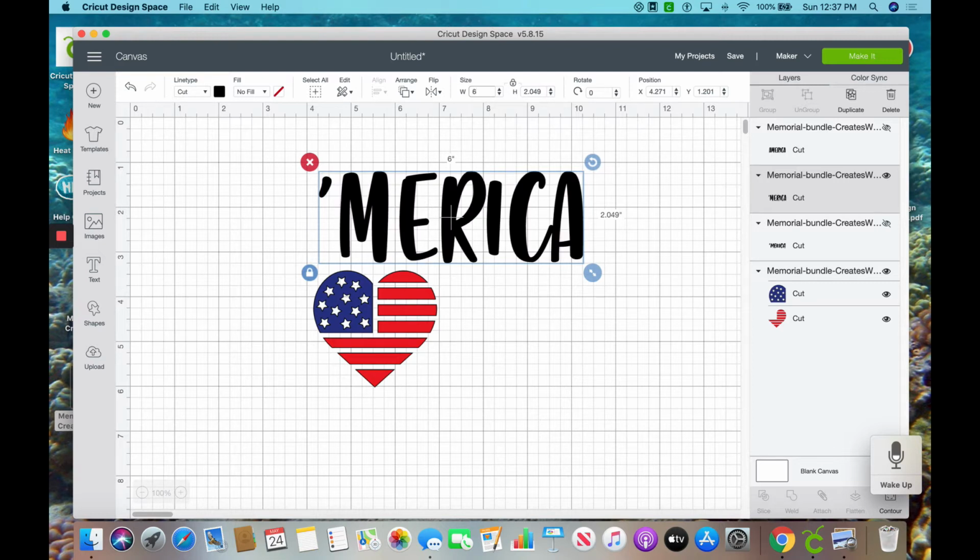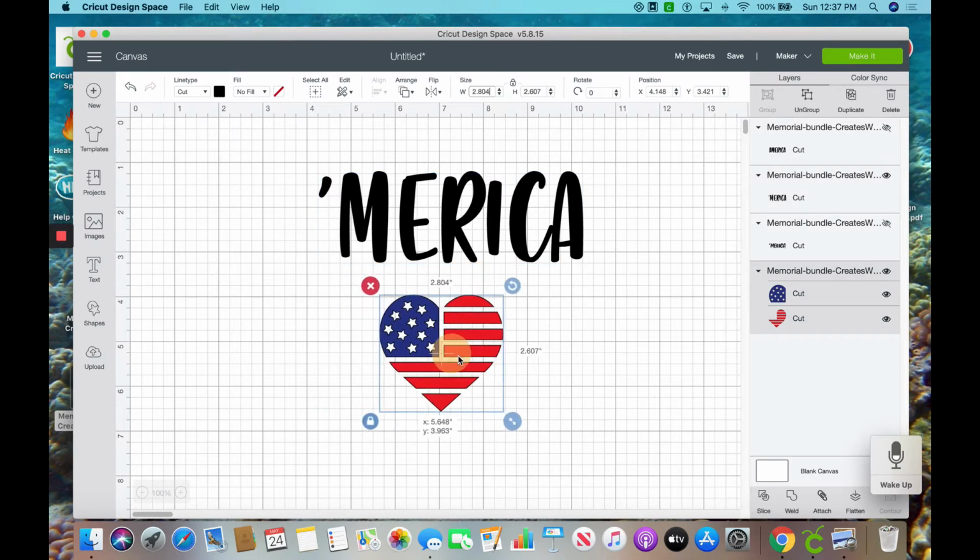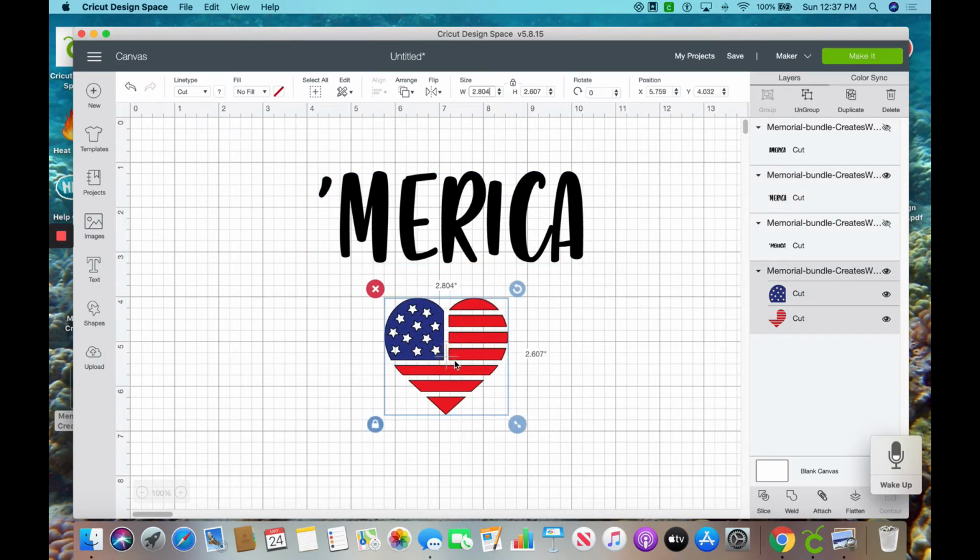Okay, so there's 6 inches wide for that, and I know that I want this a specific size too, but you can make it whatever size you want. These also have their own layers so that you could change the colors, although I don't know why you would change it to a different color. Maybe a different country, you'd want a different color. So there's that idea. Okay, so for the heart, I'm gonna change the width.